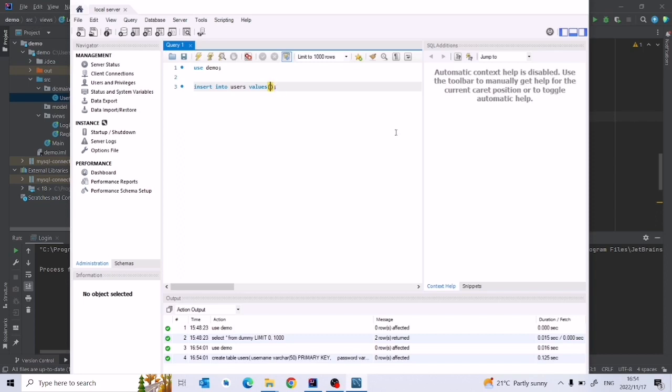A username, a nice little username could be ONO123, and a password could be password. And now what I'm gonna do is run or execute that statement, and it should be done.